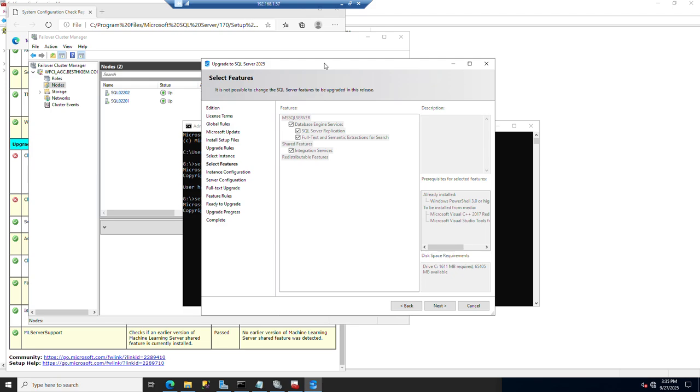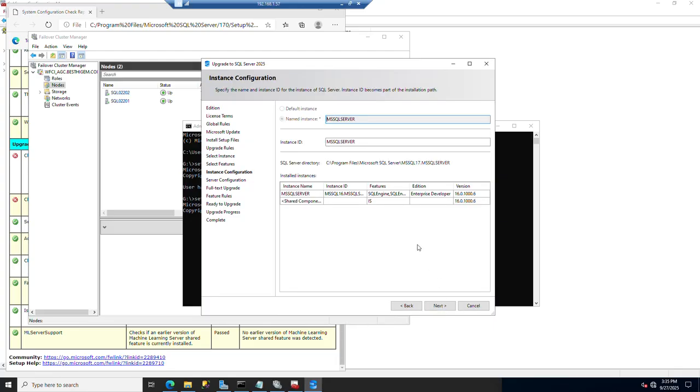So from here you can see that the upgrade has selected all those components that are going to be upgraded. Then I'll go to Next, and then I will go to Next.